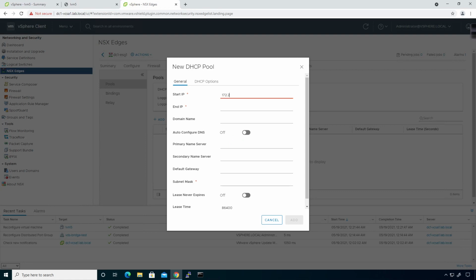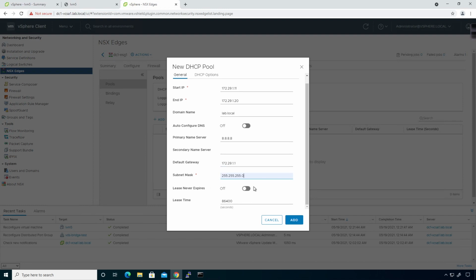172.29.1, let's say, and then the starting IP, we'll say 11, and then 172.29.1.20. The domain name is going to be lab.local. The primary name server is going to be Google. The default gateway will be 172.29.1.1. The subnet mask will be /24. And that'll basically be what we're going to deploy.